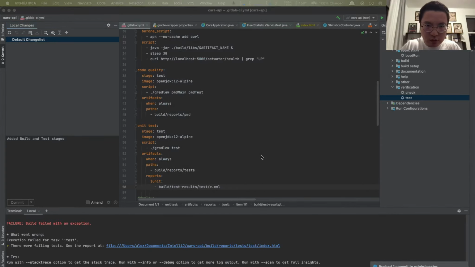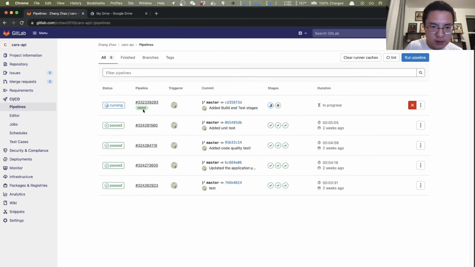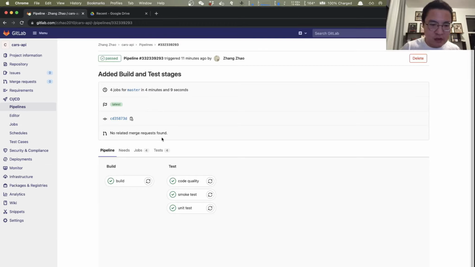Let's jump to GitLab, and you can see here the job is already running, so let's give it a little bit of time to see how it goes. All right, as you can see, the pipeline was created successfully, the latest one. Here we go, let's go into it and see what's going on. We can see there were two stages that we have defined. One was build, the other was test. And inside of test, there were three jobs: smoke test, code quality, and unit test. So it looks good, all passed successfully.